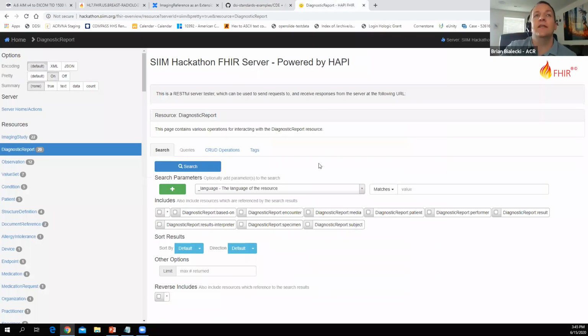And then what we did is we took all of this and we loaded it up on the Sim Hackathon FHIR server so that it exists here today. The structure definitions that were put in for the extension, and then we loaded the example reports. So there are 2 reports that were loaded, and all of the pieces.